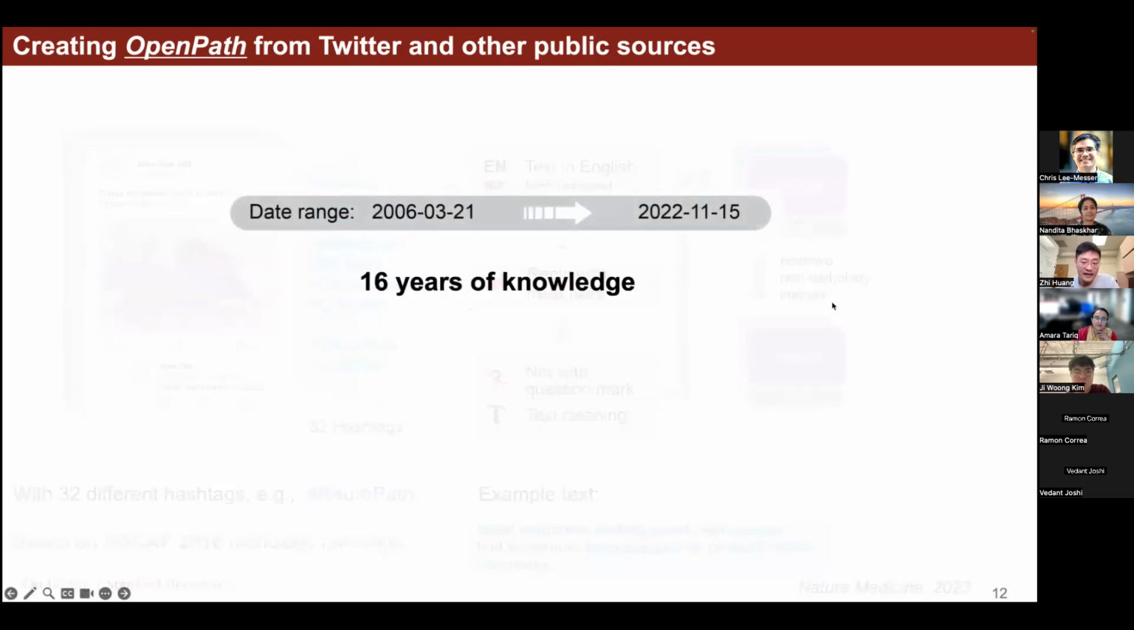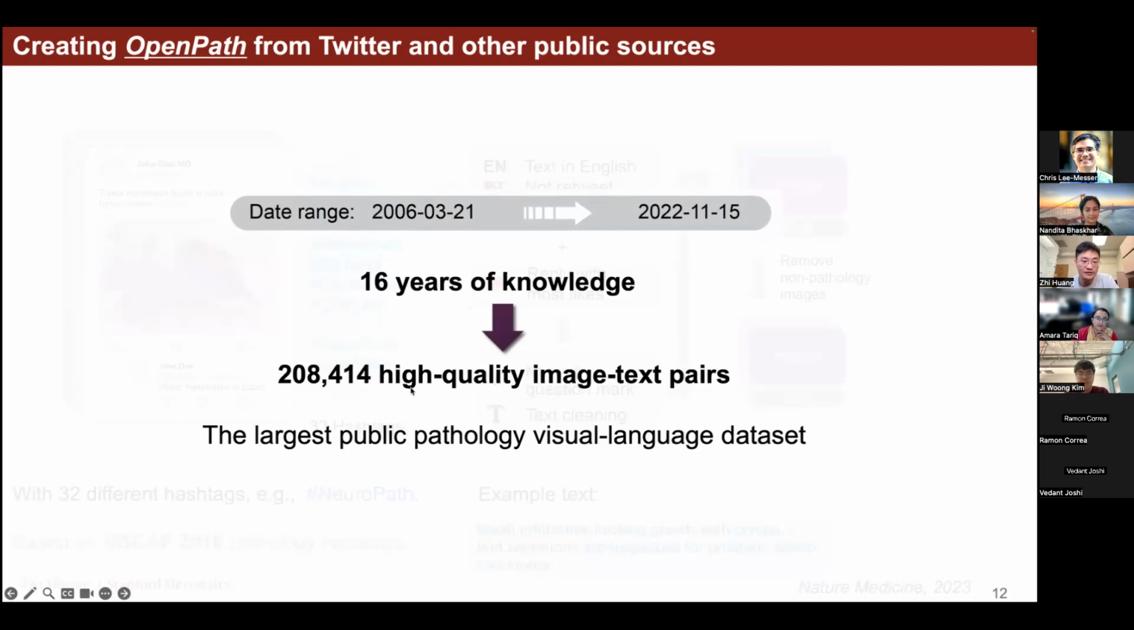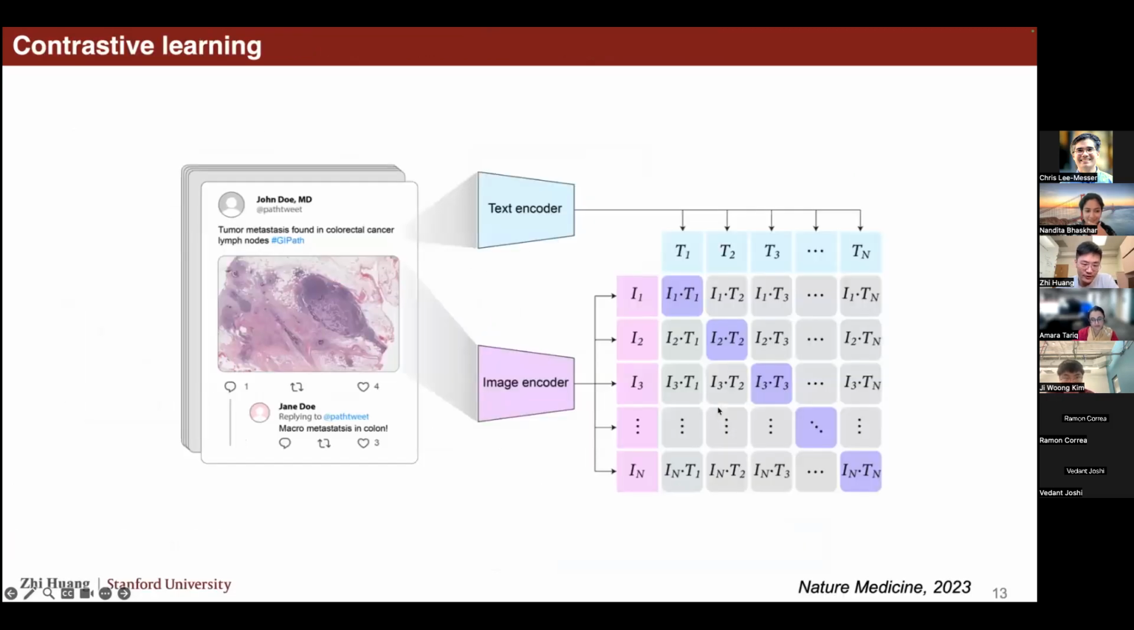And at the end of the day, we curated the data with 16 years of knowledge with a total of 208,000 high quality image text pairs. By the time we published this work, it was the largest public pathology visual language data set. So feel free to ask me any questions, but I'm gonna dive into the machine learning side.